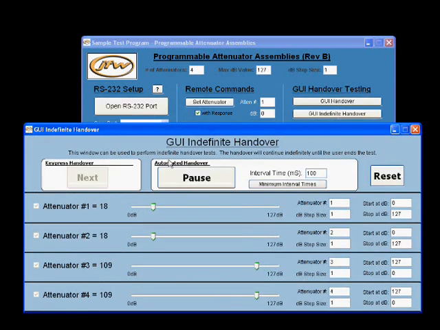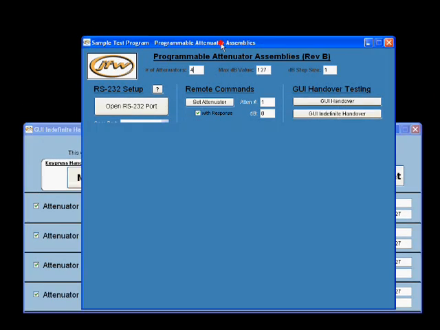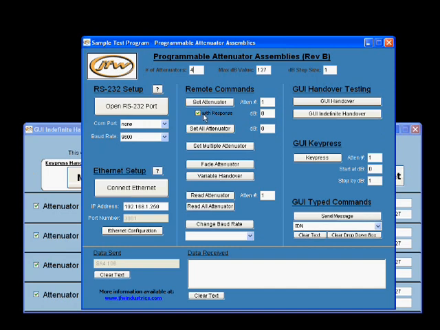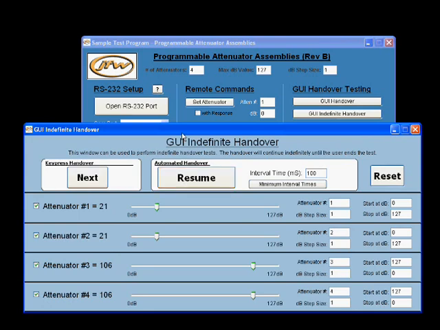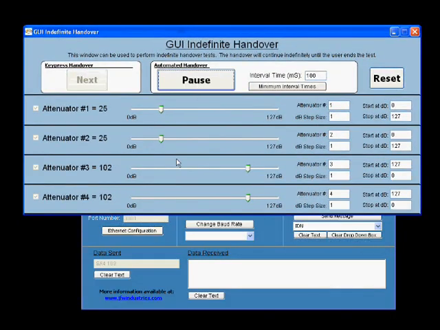Whereas with the, pause that for a second, the set attenuator with response command, if I had a test system hooked up here, would respond with, in this case, attenuator 1 is set to 0 dB. But without the response, SA, and that's what the handover is sending here, the SA command.